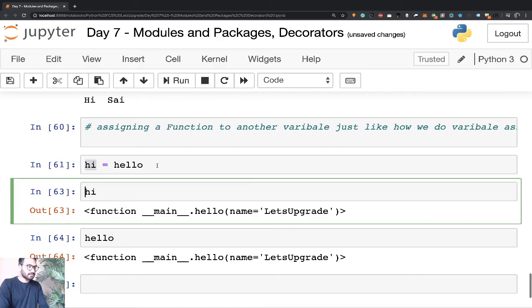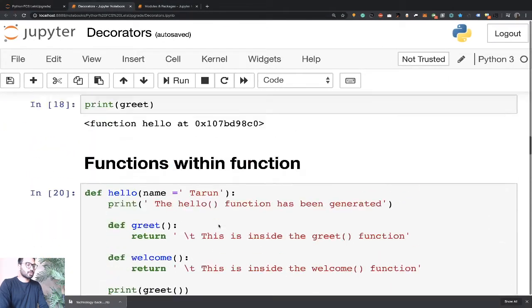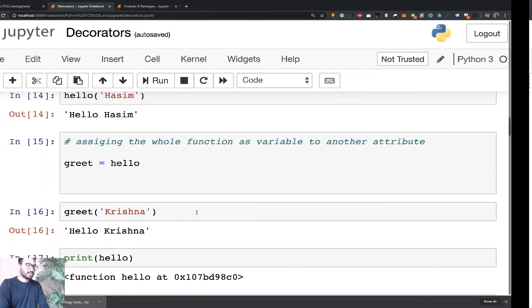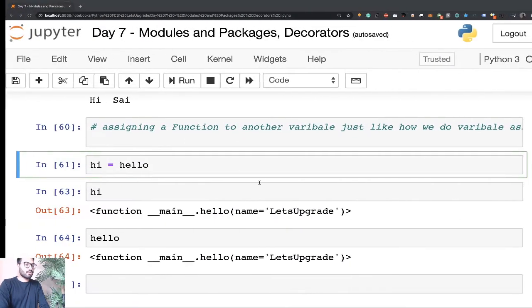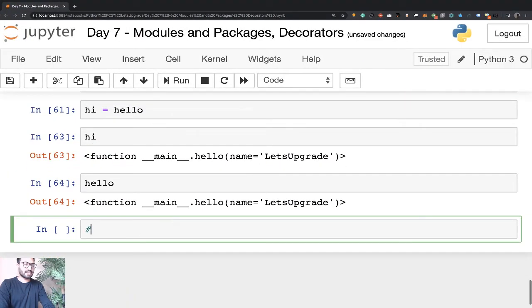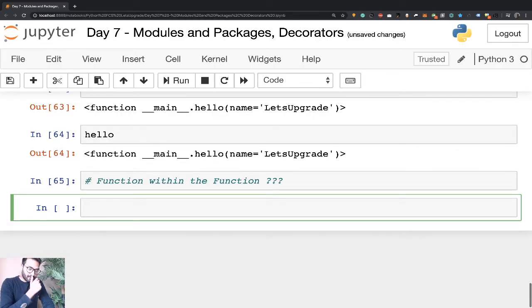Done, guys. Now let us go ahead. You have seen that hi also works the same way. Now, function within function. The second thing is, are functions within a function possible? Is it possible to actually have a function within a function? That's our question.